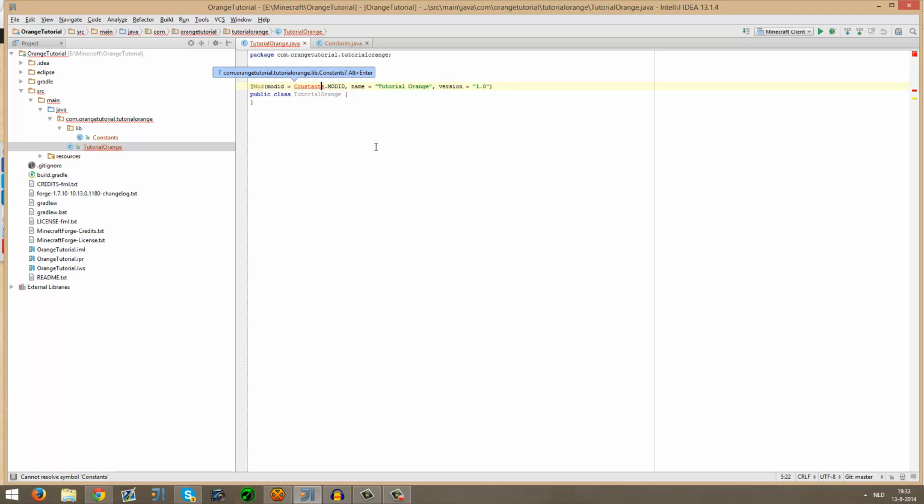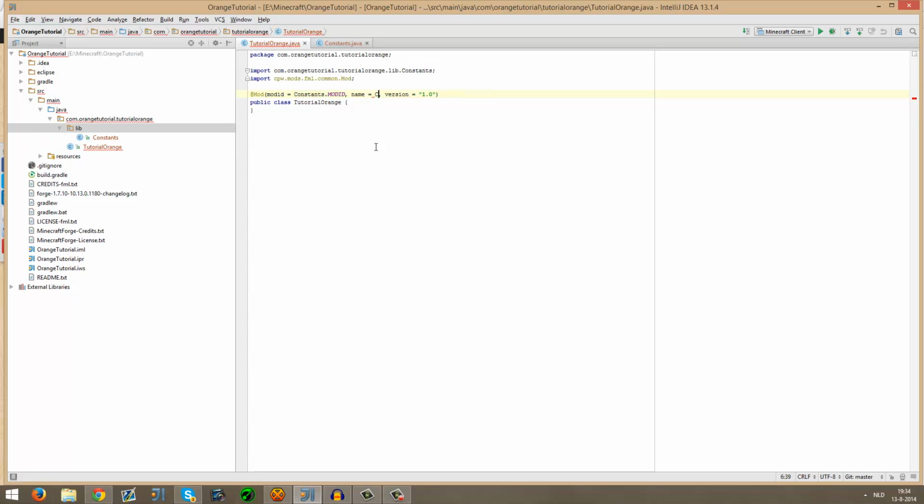So in IntelliJ, Alt Enter should fix that. And on Eclipse, Control Shift O. So also for name, we're going to call the constants dot mod name, and the version is going to be constants dot version. So this is just so that I don't hard code some stuff in, because I don't like hard coding stuff in. So all the constants are now in that class.